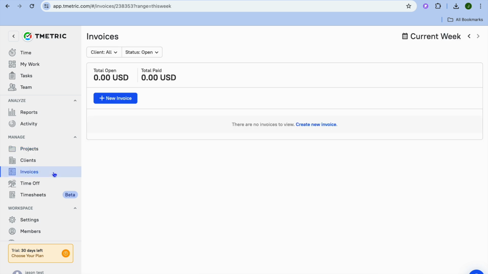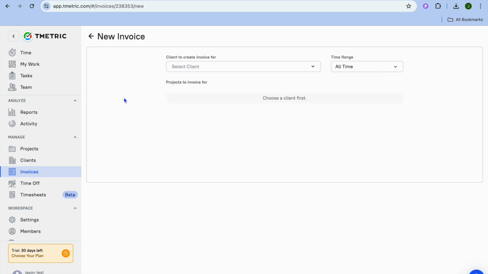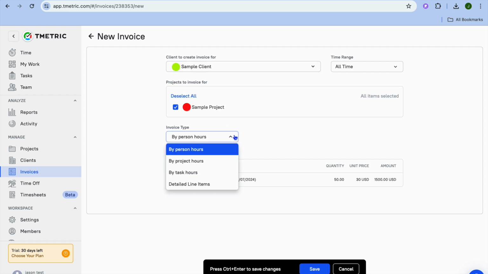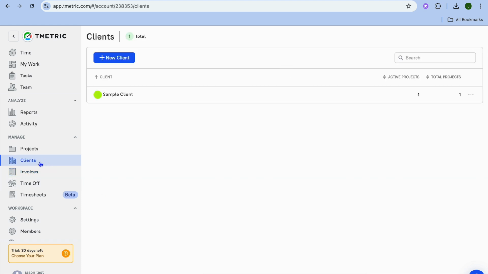And you can also see the invoices, and by the way, you can create a new invoice by tapping on new invoice right here. From here, you'll be able to select or input a client. After you have done that, you can select the invoice type, whether by person hours, by project hours, or by task hours. Then after you have done that, you can tap on save to save it, and then you'll be able to share it.